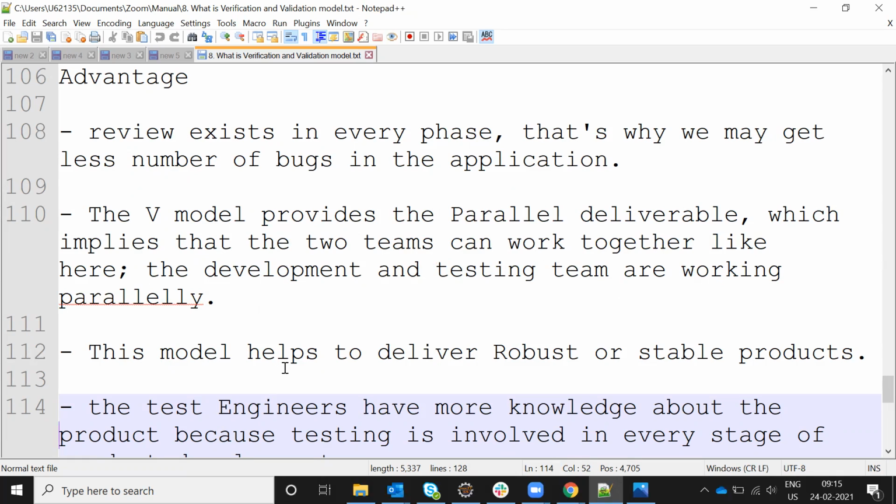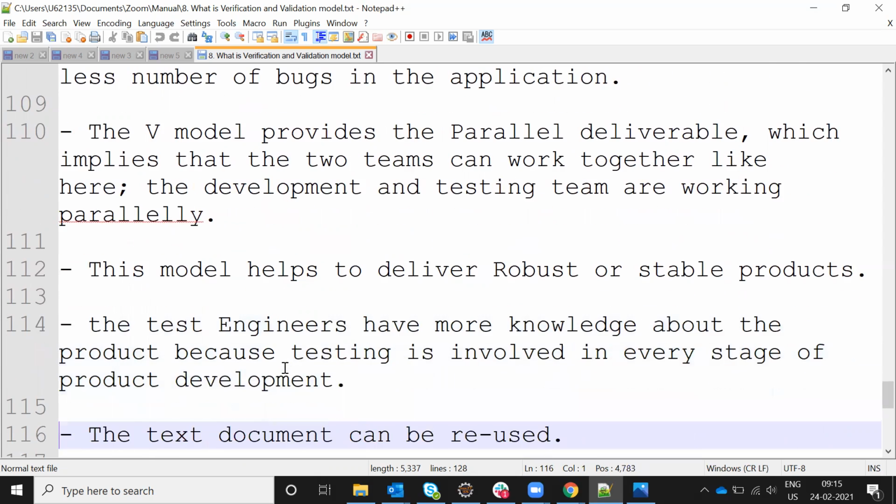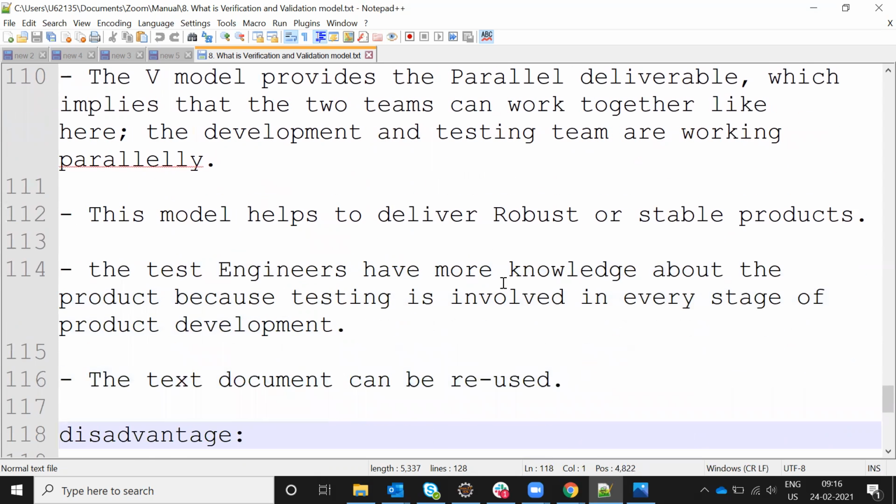Previous models like spiral and waterfall do not go in parallel. In those, developers and testers are not working together, doing parallel testing and development. Here the V model provides parallel development and testing. This model helps to deliver a very robust and stable product, and the test engineer has more knowledge about the product because testing is involved. Test documents can be reused.